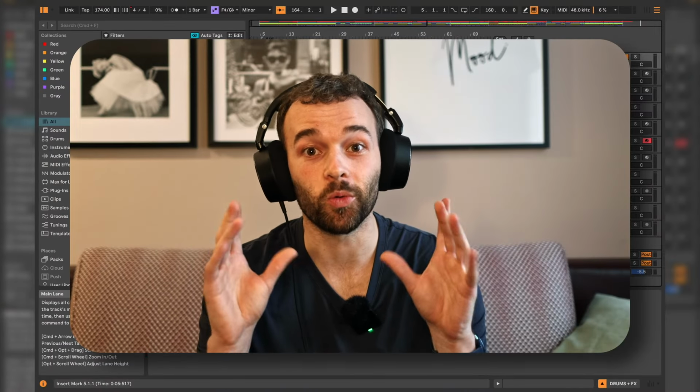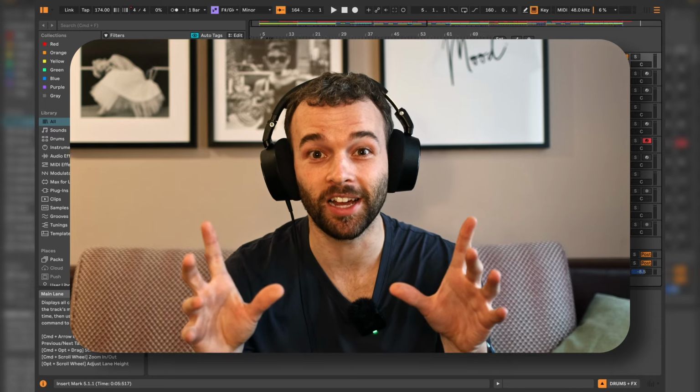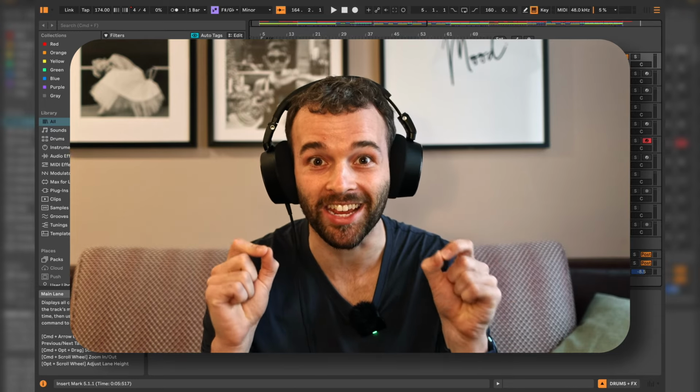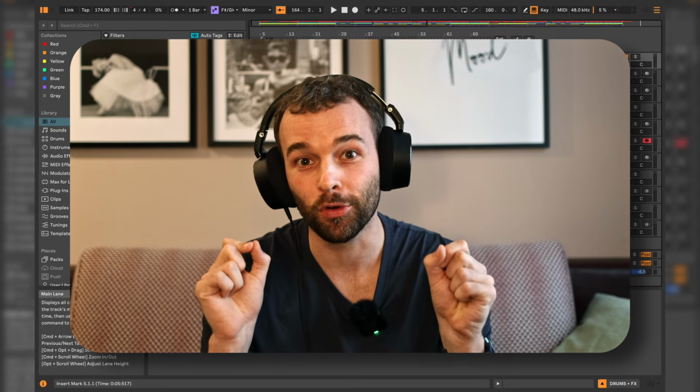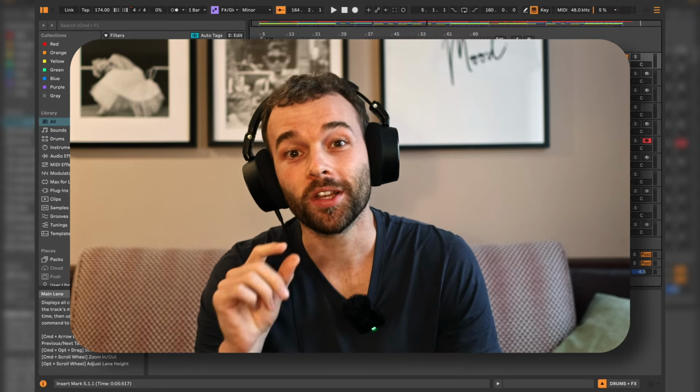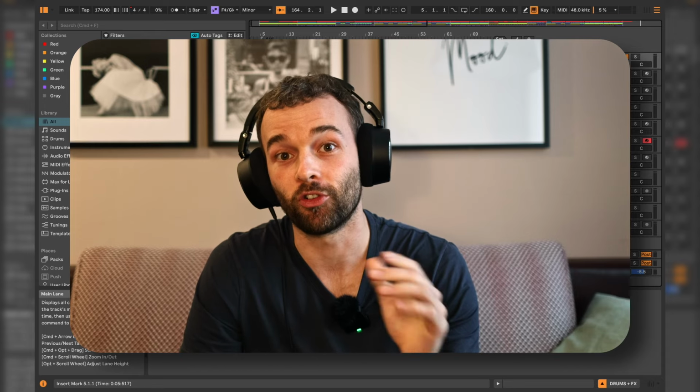Okay, so let's start with the track limitations. Ableton Live Lite has a total track limit of 8 tracks across both audio and MIDI tracks. This can prove a little bit of a challenge. So what are some ways that I overcame this? Let's take a look at the drums to start with.